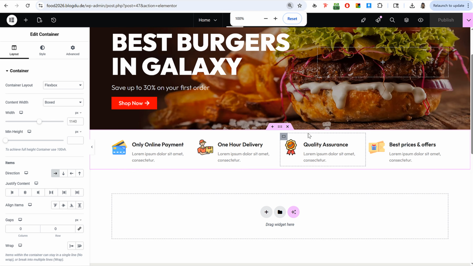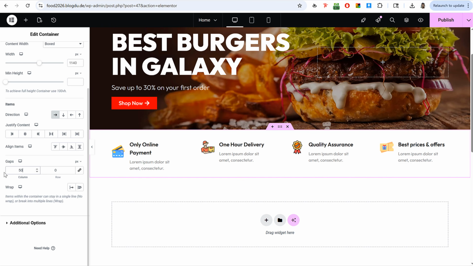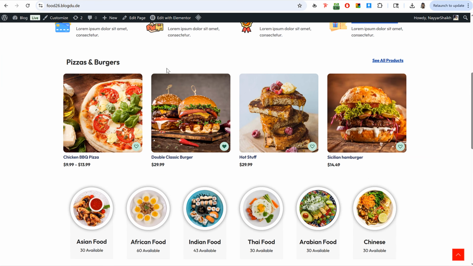I'll zoom in again. And if you want to decrease the spacing between each option, you can do that. So for example, if you make it 50, now as you can see, it will increase 50 pixels between each option. I'll make it 0. Okay, I think it is looking perfect. Don't need to do anything else. Then after that, we have this section.